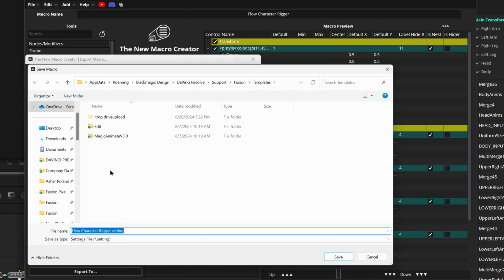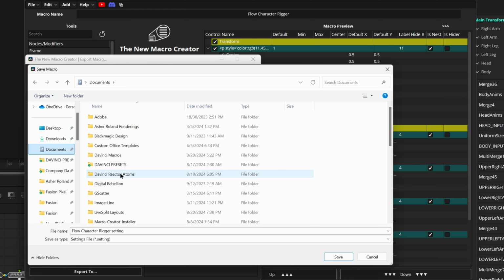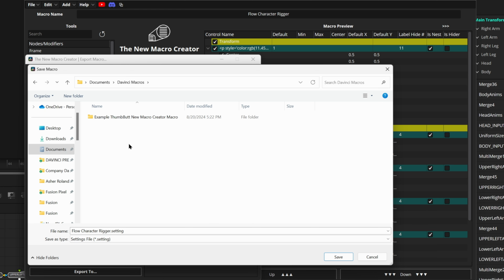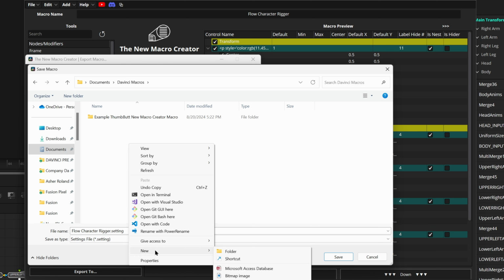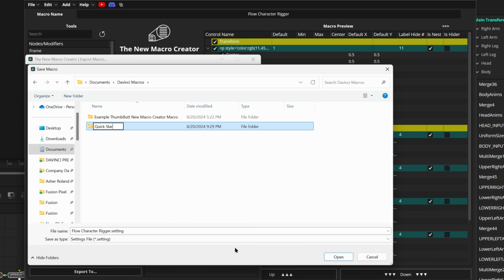And then we can come into here and choose wherever we want to save this. By default, it'll bring you into the templates folder because it doesn't know if you want it to be a regular plain macro or a DRFX. I have a folder in my documents just for my macros. I'm going to make a new folder in here just for quick start guide, and we're going to export the macro into this folder. And this is where the folder is going to be going and the .readme file.